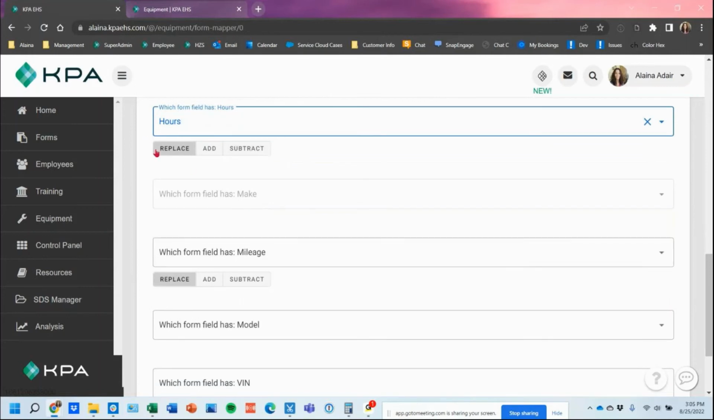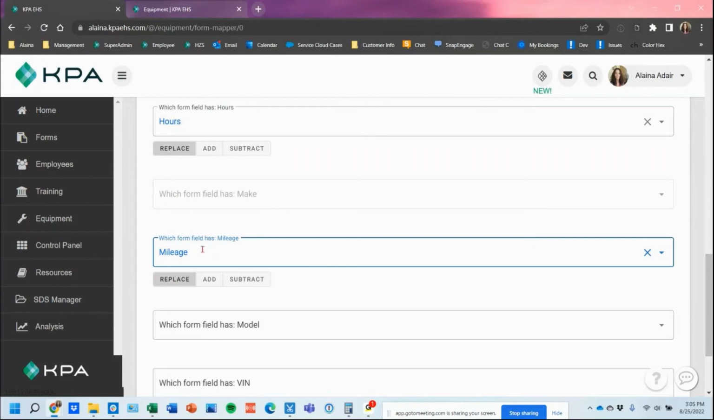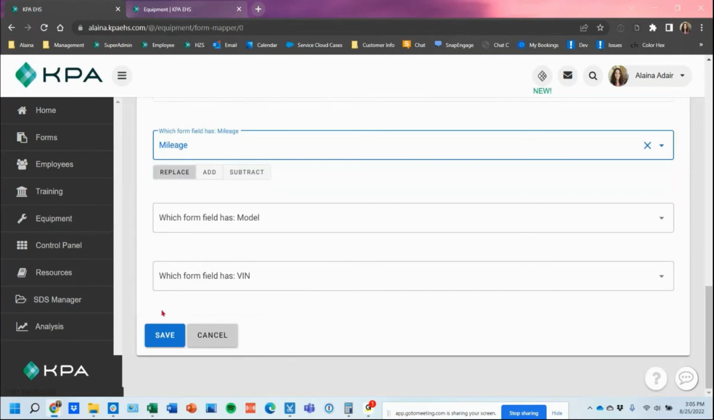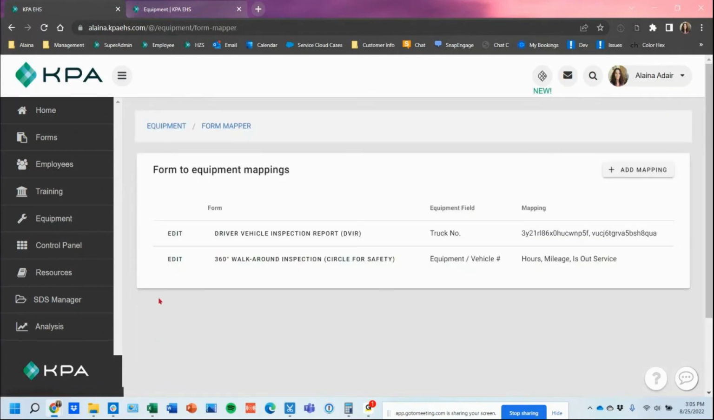In this case, every time they update it, I just want it to replace that number and capture the current hours as well as their current mileage. So I'm going to go ahead and select this mileage one and tag it to that mileage field that I set up in the form. And then once you have that, you just save the changes, and now it should map back every time they fill out that form.